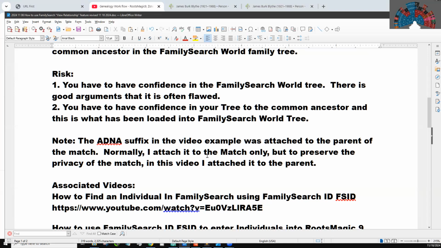I don't put it on all the people all the way back to my common ancestor, although it is suggested that I do that sometimes. I haven't seen an advantage in doing that. That's a lot more, and then it's not the match. This actually identifies it as the match. So feedback on that would be interesting.